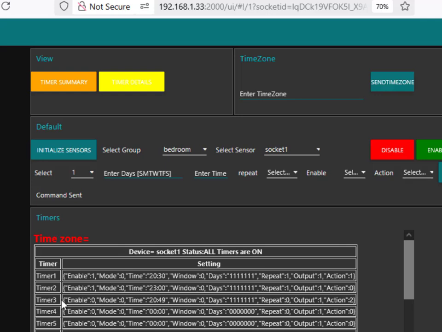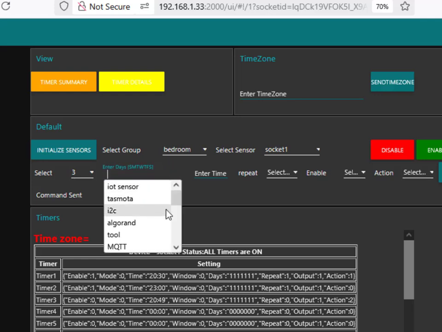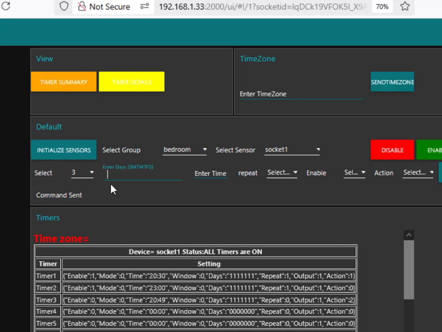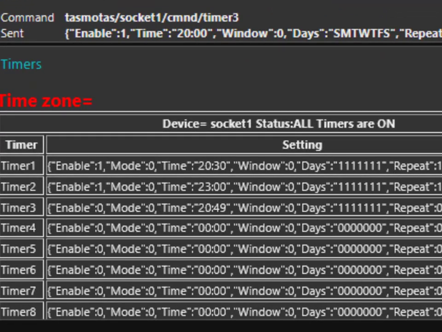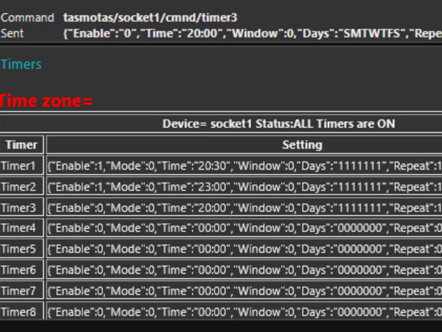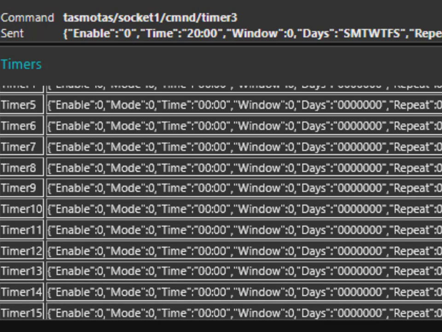So let me do timer 3, because I'm not using it. Enter the days, enter the time, and we'll go for 2000 hours. We're going to repeat it, enable it, and turn it on. If I send that, it tells me what it's sent, and you can see now timer 3 is enabled. Now I'm going to disable it, and it gets disabled. Very useful, I use this, it's a very useful flow.